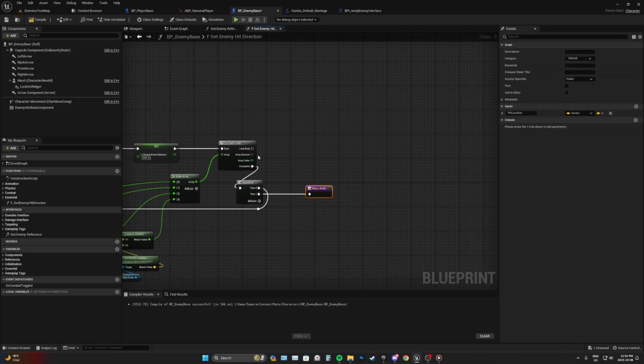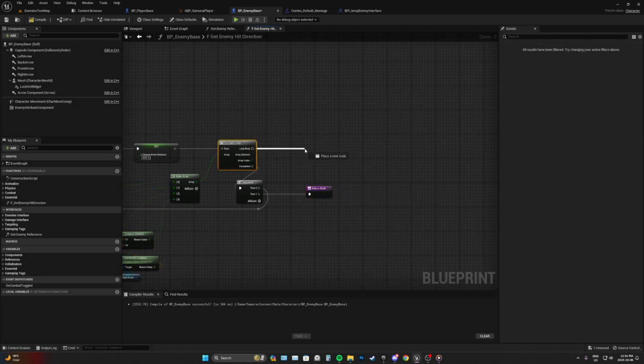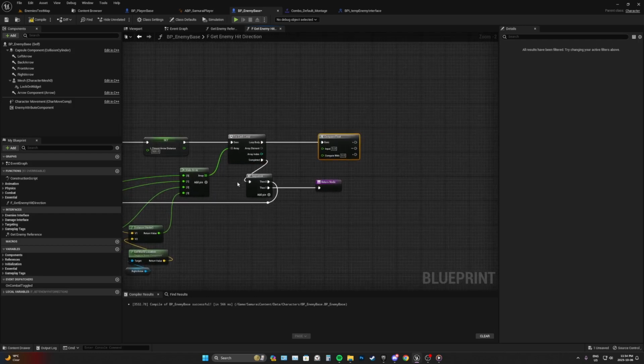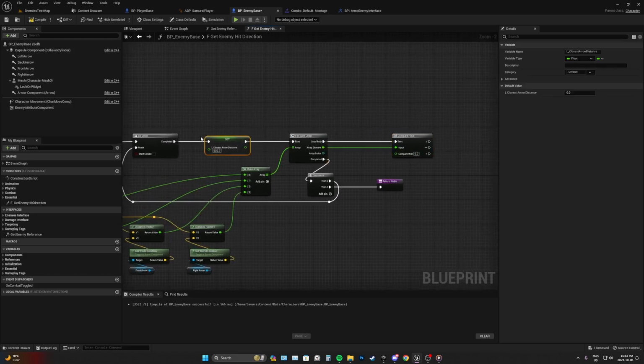So from our for each loop, we want to do a compare node. And this will compare, we want to compare floats. So we want to compare our distances. So we have our array, and we can plug that in here. And then we have our closest arrow distance. So in our local variables, we can compare it with our closest arrow.